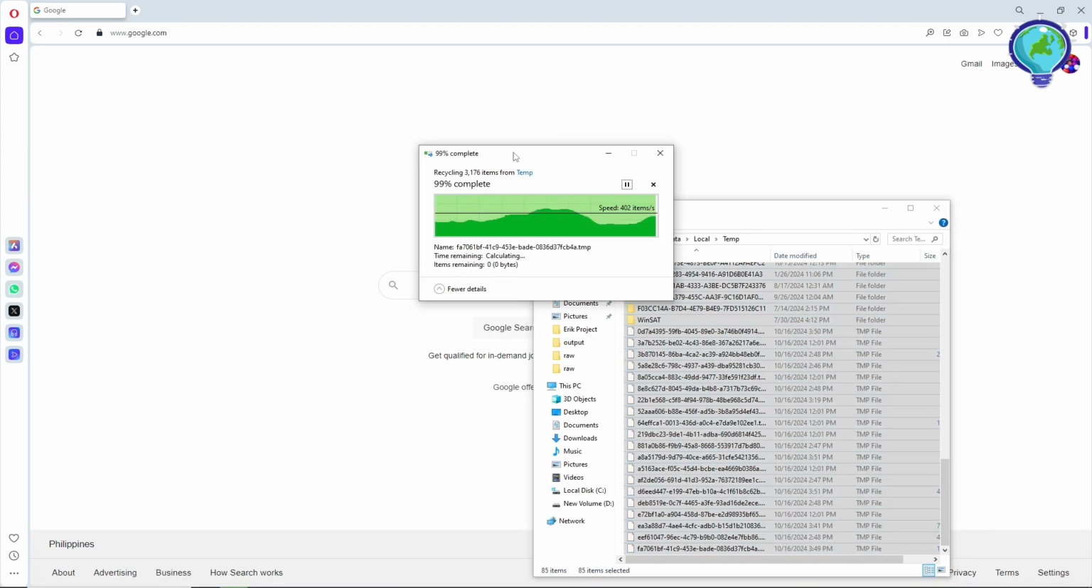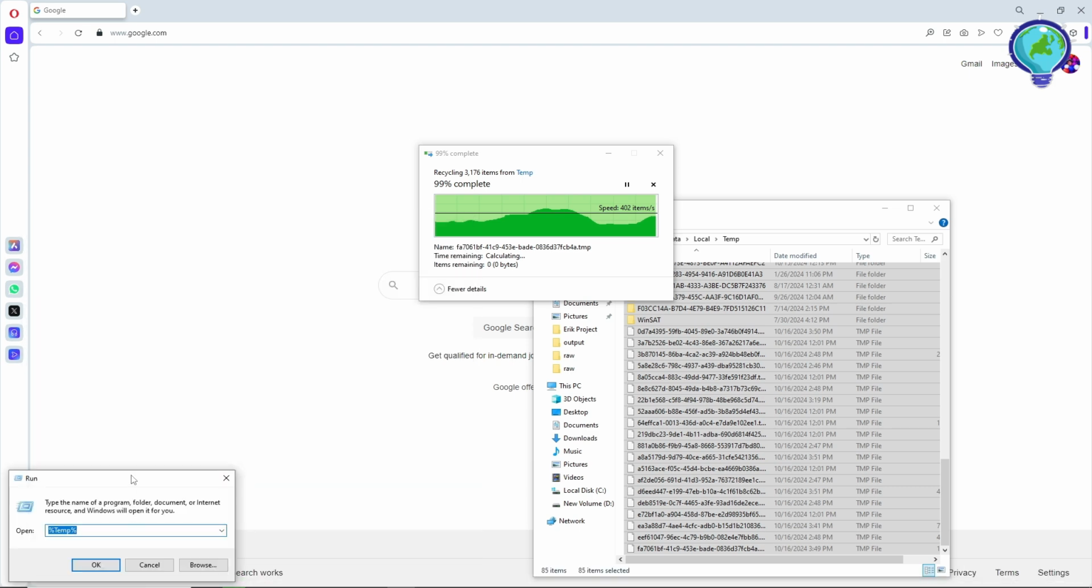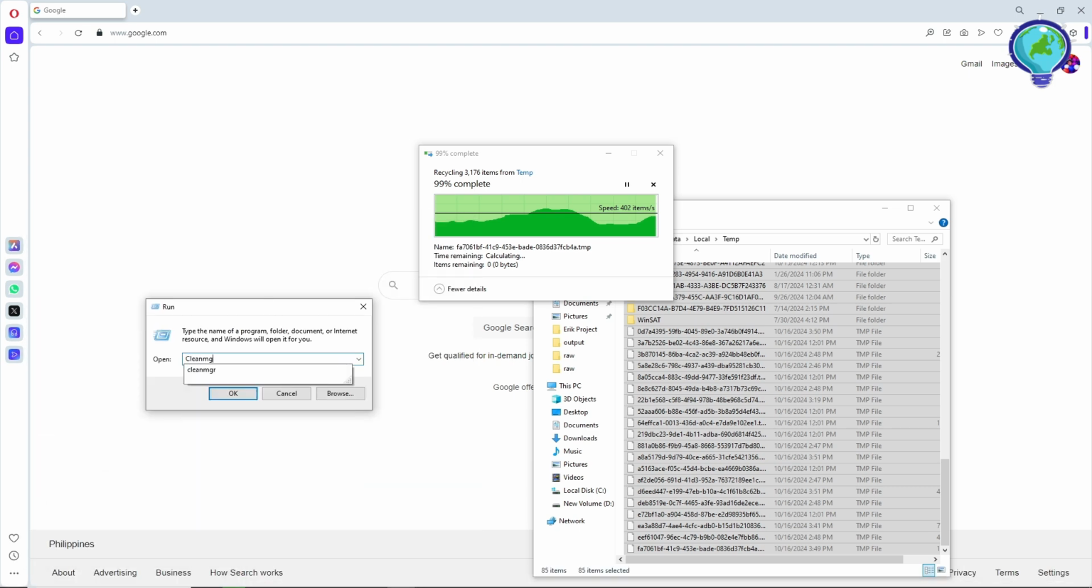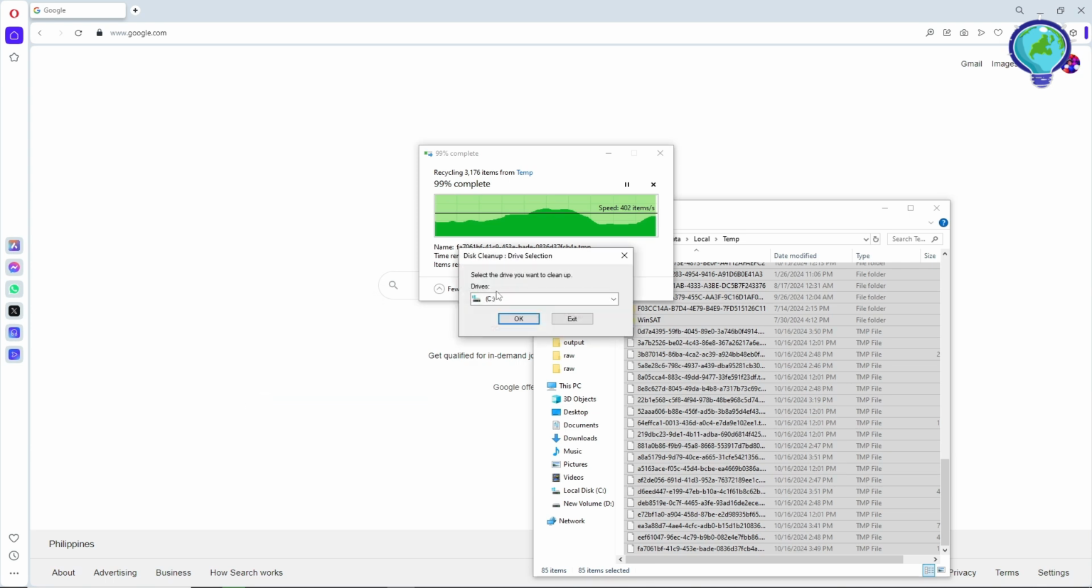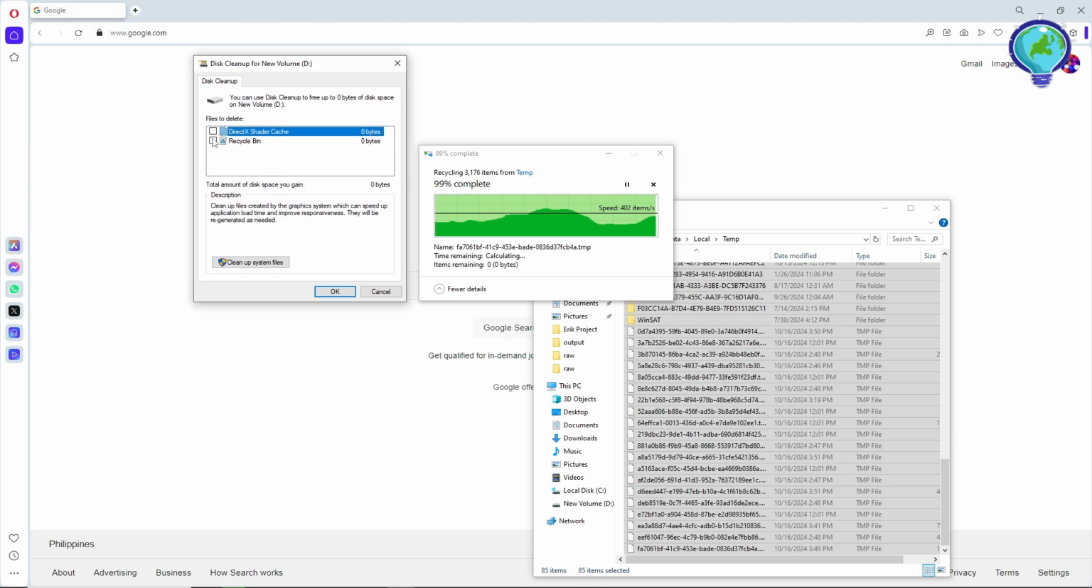So guys, another option that you have is just simply go over to the run again. And now just simply search for cleanmgr and click on OK. And after that, just simply select the drive that you want to clean up. And after that, just simply click on OK. And now from here, just simply check all of the boxes that are available.